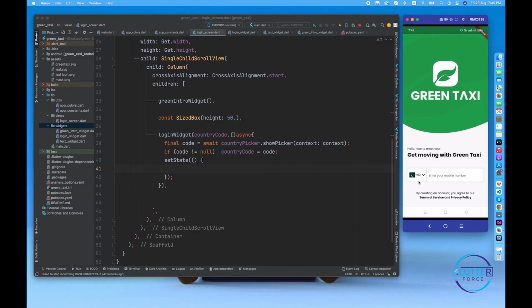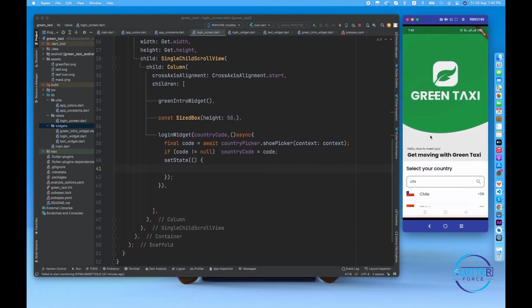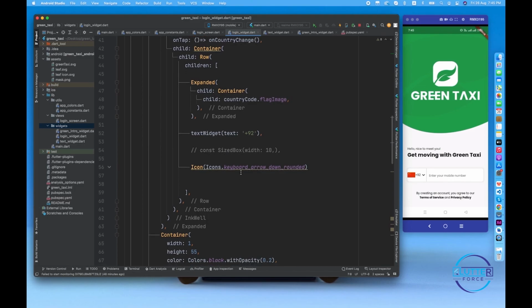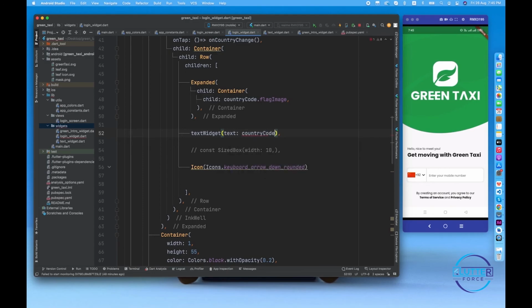I'm going to click on the image and you guys can see we have the country picker right out there, and I'm going to search for China and click on it, and yeah guys, the flag has been changed. The text is not changed because the text is just a dummy text, you can see it's static. So let's convert this. How can we do this? Very simple, country code dot dial code, right? And control S, and you guys can see it's been changed.